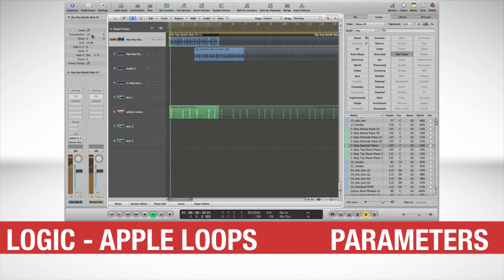Let's listen. That's the loop with a transposition of 0 keys. I'm going to use now a transposition of 7 keys up. And now 7 keys down. So you can repitch Apple loops even if they're audio very easily, pretty much as if they were MIDI clips.